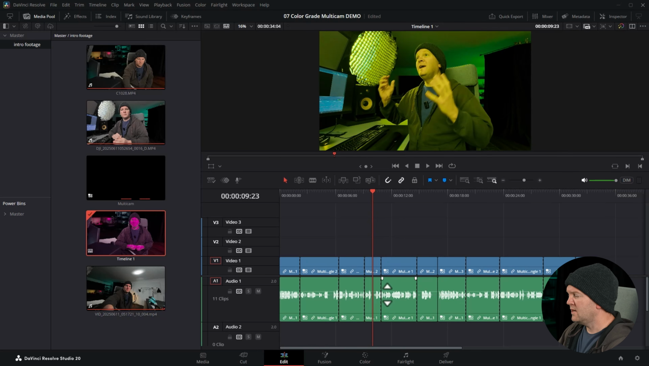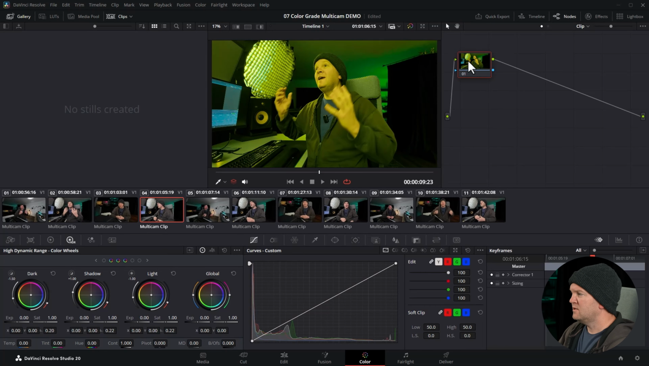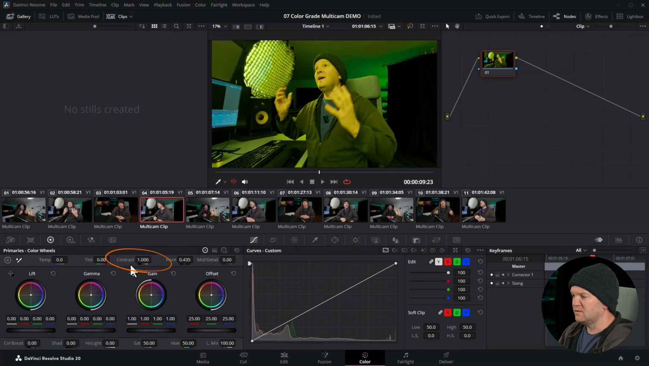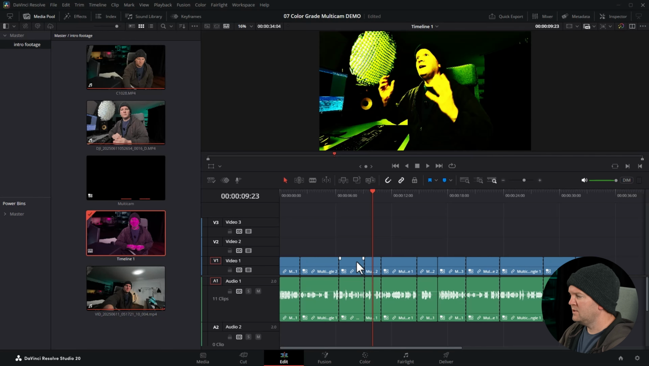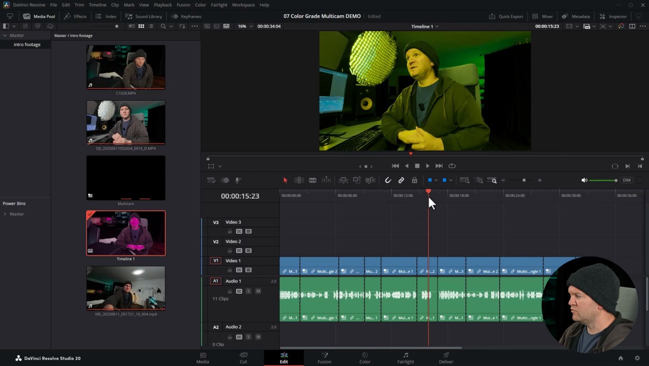You can come back to the color page and you can add another grade. So this is going to take what was set in the multicam clip and then change it. So let's just go and change the contrast. It's not going to affect the other clips in the timeline that use that same camera angle. You can see here we've got the contrast and here no contrast, because now in this clip we've got the grade that we applied to the multicam and the grade that we applied to the clip in the timeline.